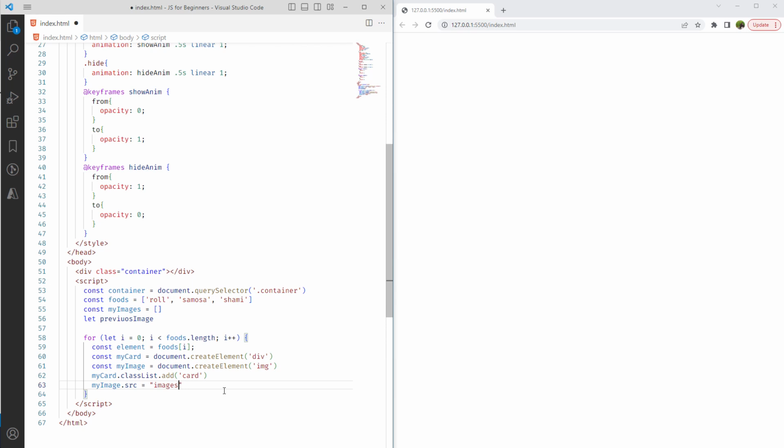So it is inside the images folder. Then we will use the forward slash, then we will concatenate it with the element on this specific index inside the foods array, and that is foods[i]. Then we will just concatenate the .png, which is the extension of those images.